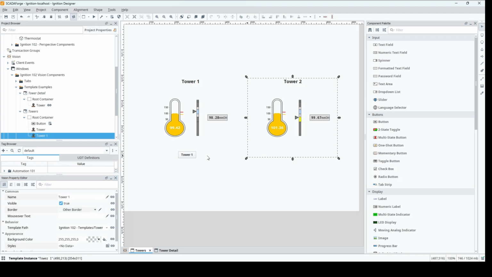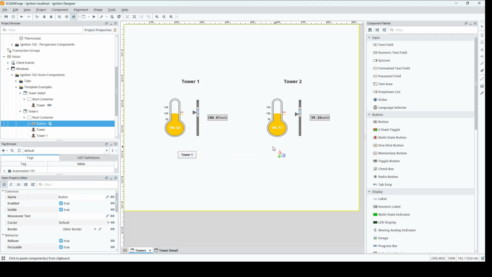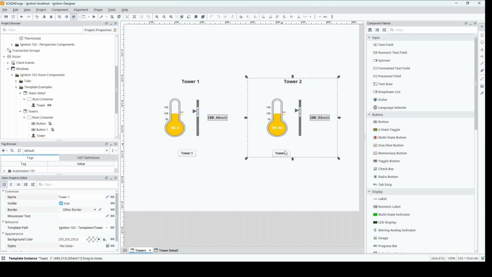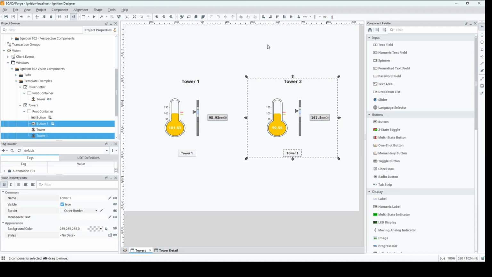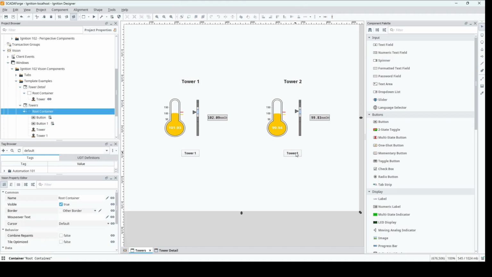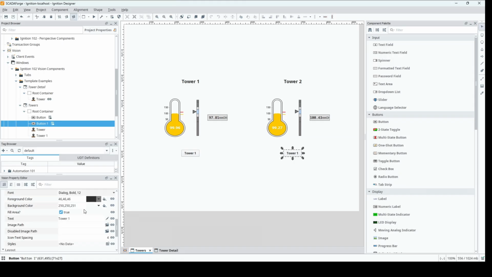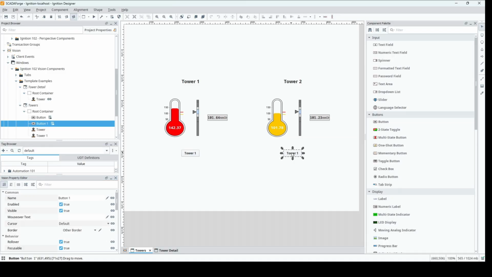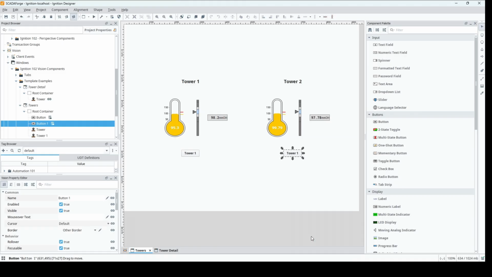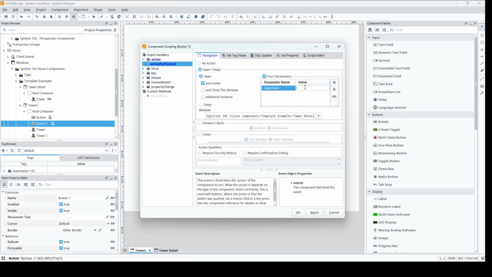We will copy paste the button. Let's make these aligned. Then we'll come to the second button and call that Tower 2, and then we'll go to our scripting. You can double click on the button. You can hit Control or Command J depending on your operating system, or right click and edit scripting. And we're going to just change our parameter value that we're passing in to 2.